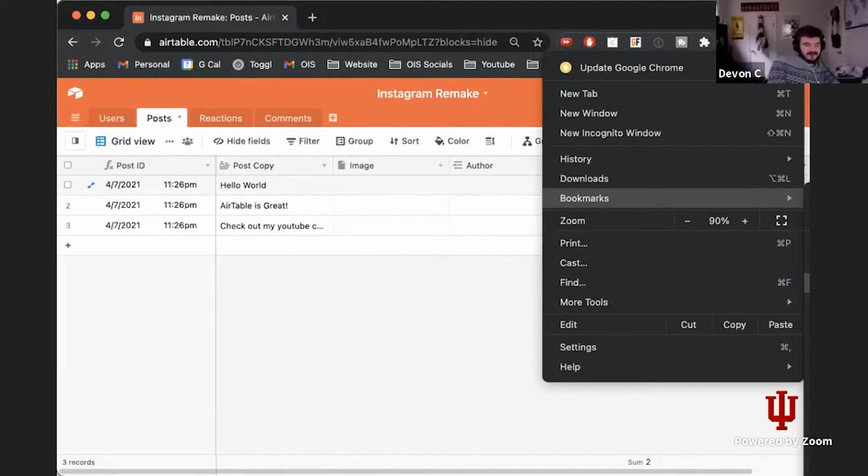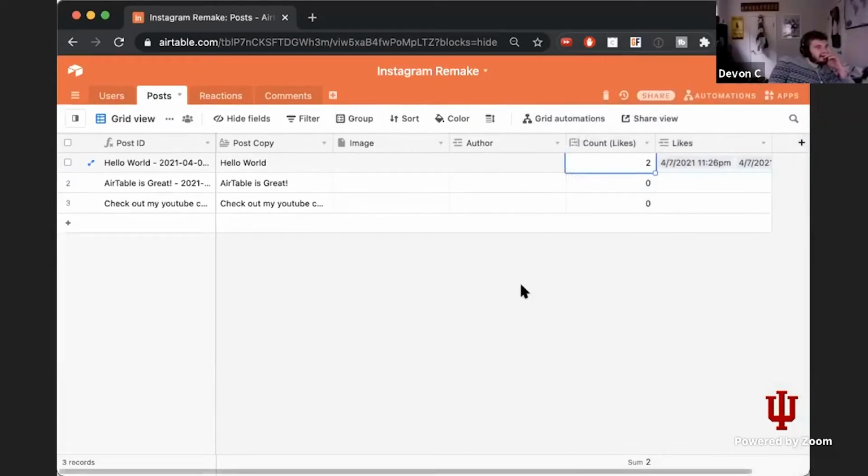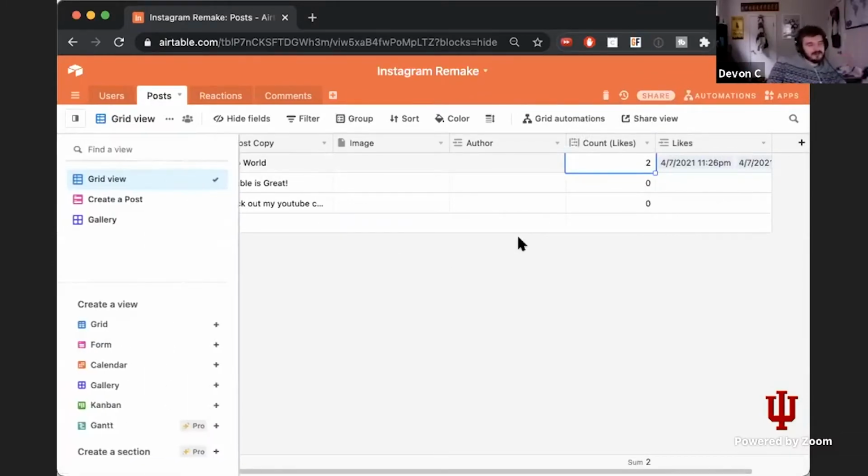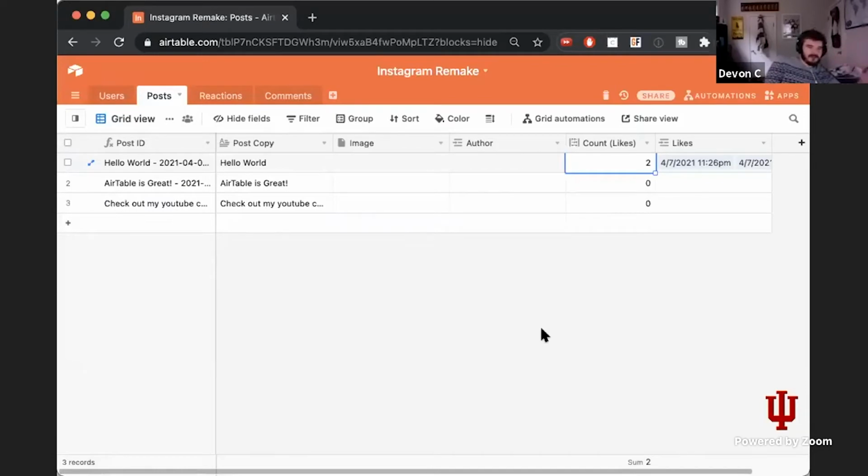I'm just trying to think, how do we limit this? So the same person could like one post twice. How do we limit you from specifically not liking a single post twice, but you could also still like other posts?